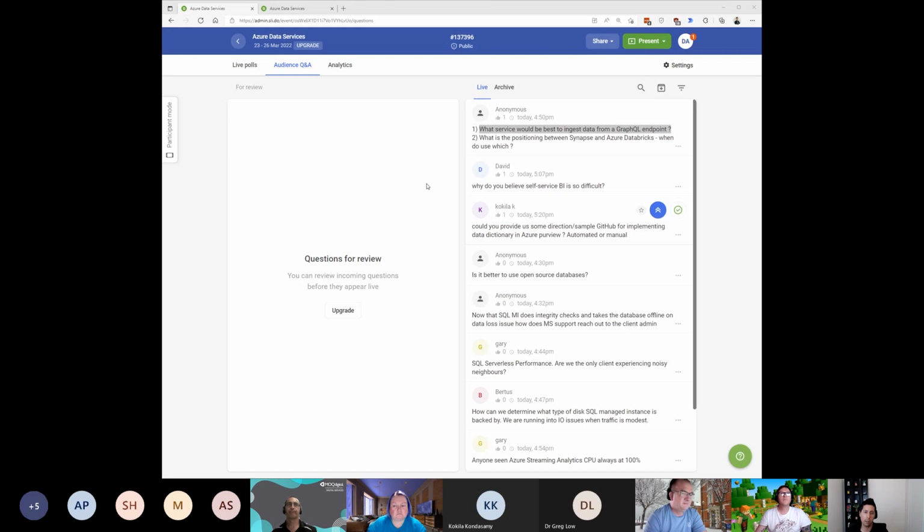And now the second bit, we come fresh for this one, some of us. So let's put it away, in less than 30 words, what is the position between Synapse and Azure Databricks? When do we use which? So maybe I start with Darren for this one.